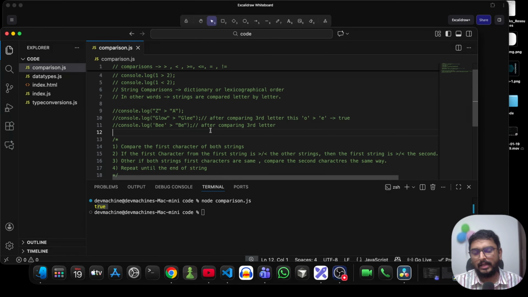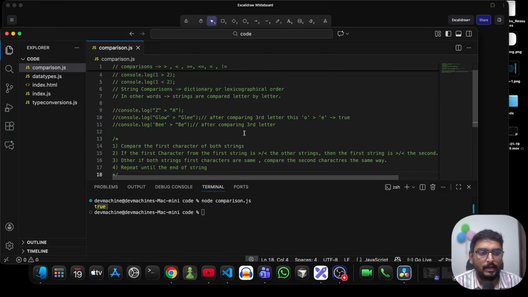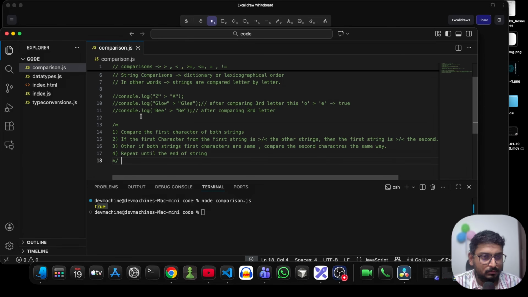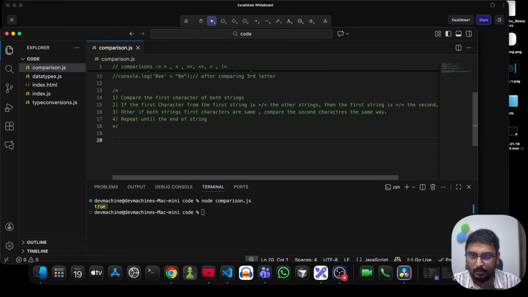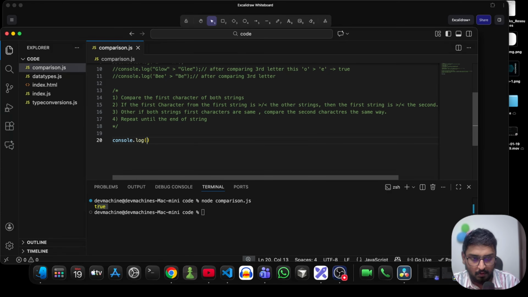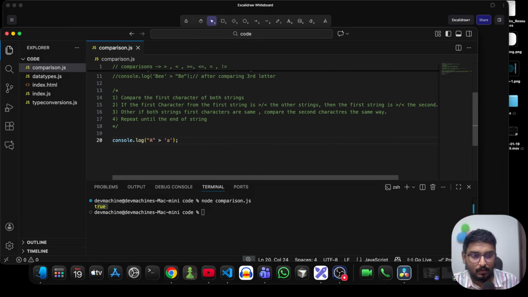So in a sense, we are going ahead with this basic algorithm implemented in JavaScript, like string comparison. But the actual truth is, this comparison algorithm that I have mentioned here is roughly equivalent to the one used in dictionaries or in mobile phones also. So for instance, let me take this simple example, console.log capital A greater than small a. Now what would be the result?